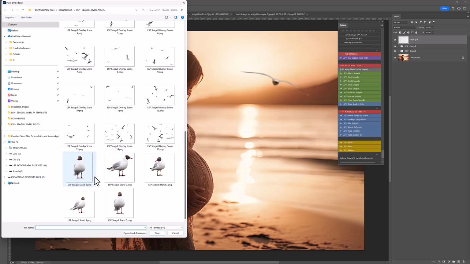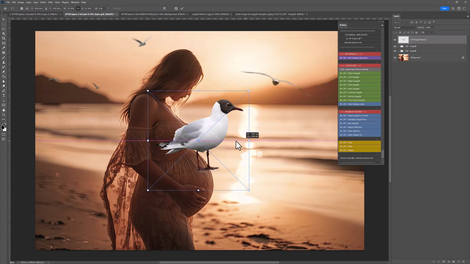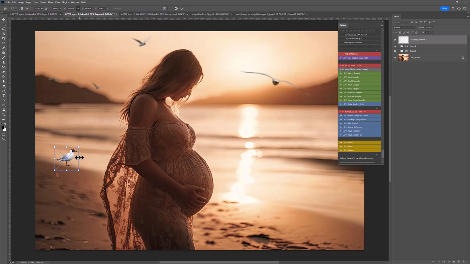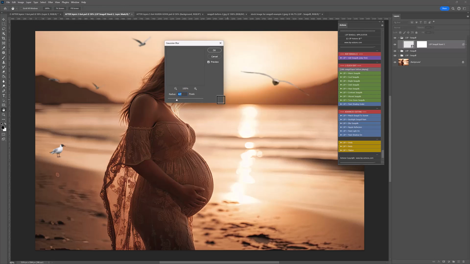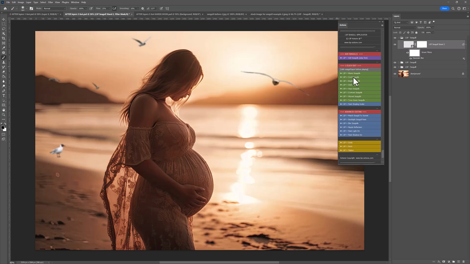So let's go for this guy. We could add a few of these. I want him nice and small because he's going to be right over here in the background. And blur. I'm going to add sunset toner for this image because it's so warm. We want to bring that opacity right up.